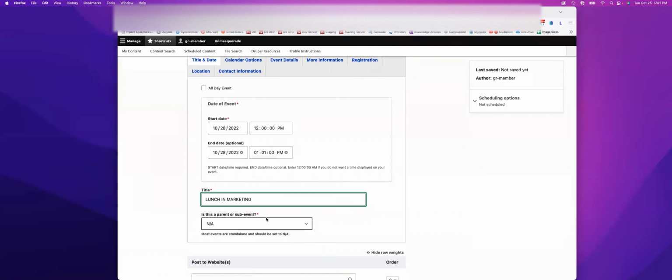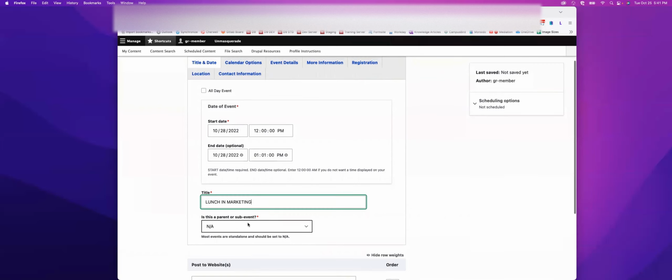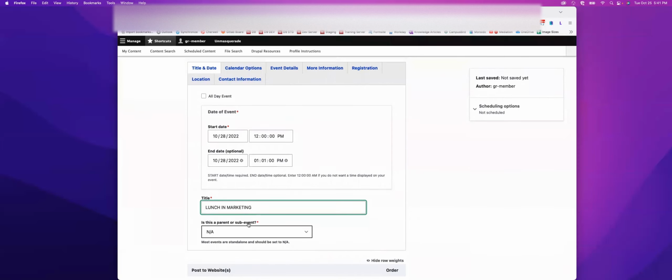This field down here is to create a parent with sub-events. 99% of the time, this is going to be left at the default, which is not applicable, so I'm not going to change this. But if you have a large event, something like Alumni Weekend, where you have a weekend full of many events, we can help you at cmshelp.wpi.edu set you up as a bunch of events that are related to a parent event.